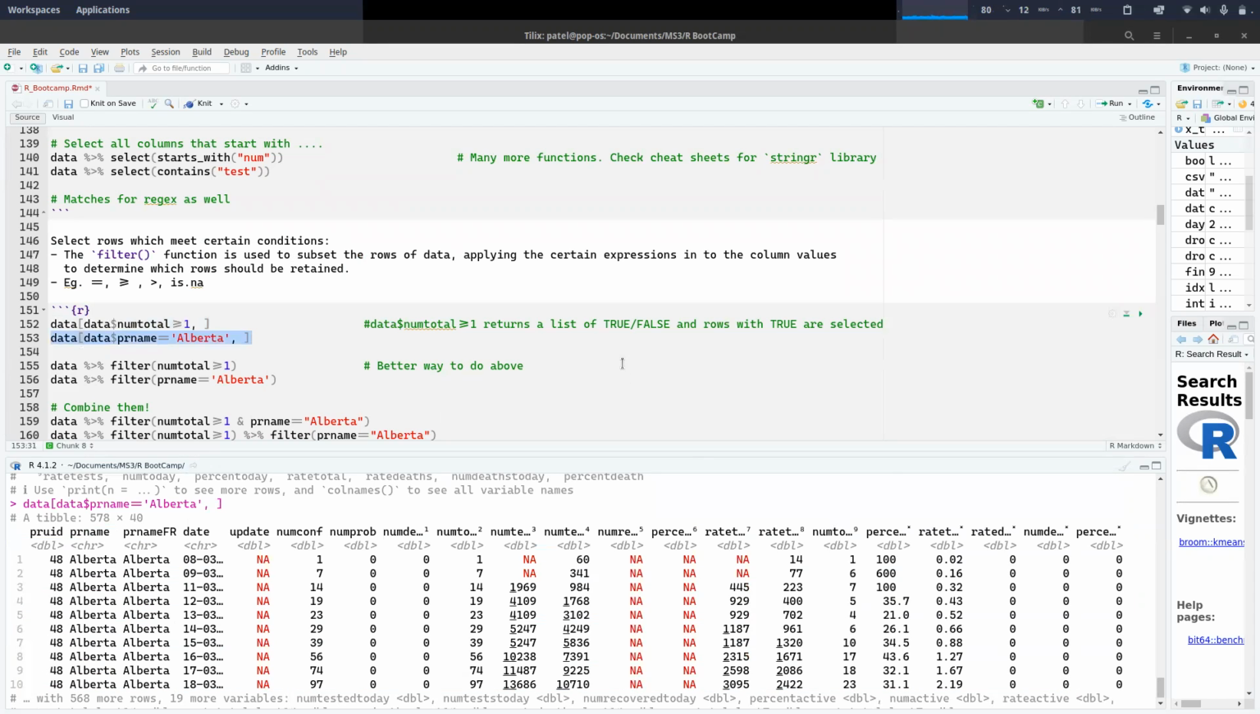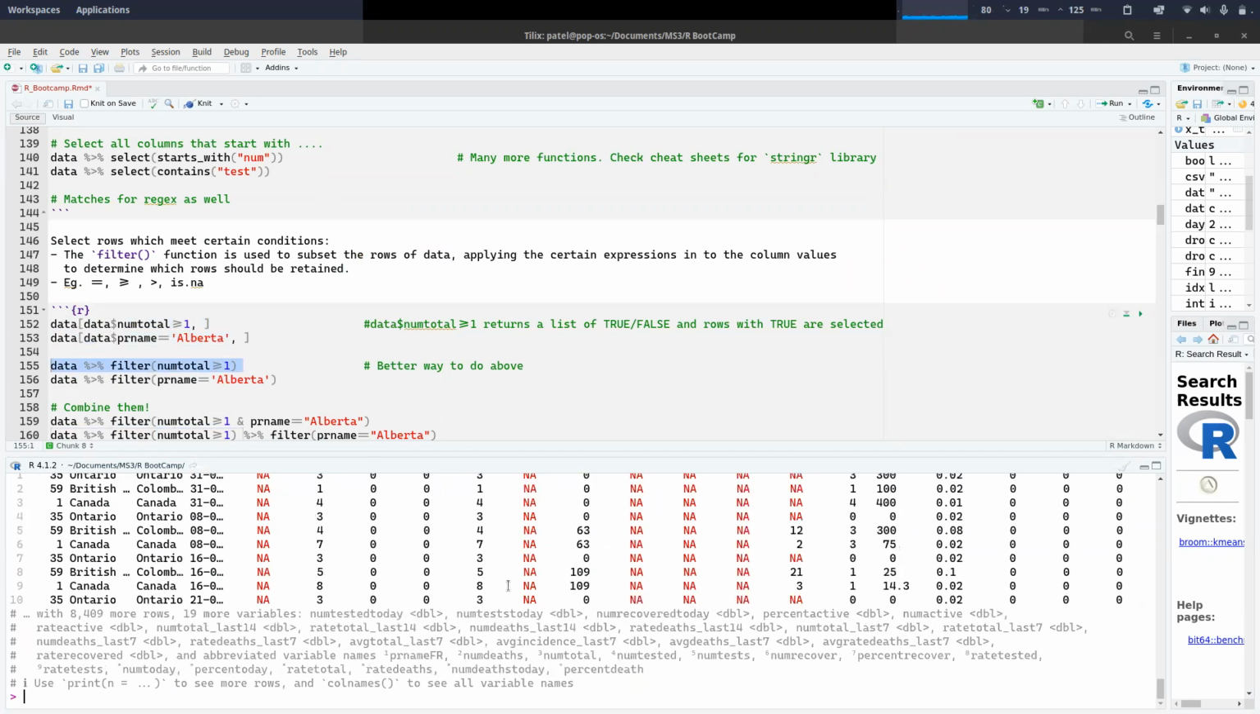A better way to do the above thing is again to use the tidyverse function. So the function name is filter. So it literally filters the rows that meet the condition that you pass in. So data input, pipe operator as before, and filter. The condition for filter is that num_total should be greater than 1. So it gives you the exact same output. And similarly, province name is Alberta.